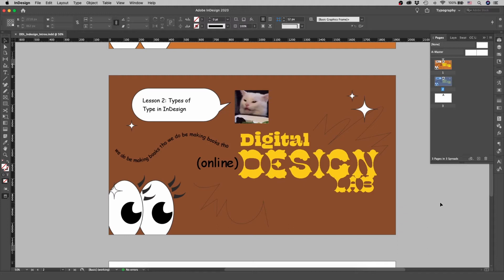So beyond just type, we will also be talking about how to use the grid and how to use type on the grid. We built the grid in the last lesson, and we're going to talk a little bit more about that and how to actually use it while making a book. And hopefully things will all make sense and you will be able to move forward with your books from there.